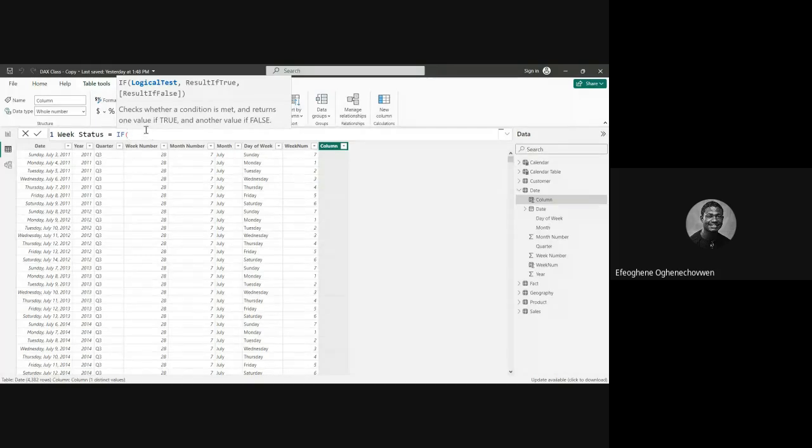So let's proceed. So the first logical function, understanding the argument is very, very important. Understand it at a very basic level so that when you begin to write advanced DAX functions, you understand what each argument is within a function. So let me walk through the explanation. So the if function, the first argument, you write your logical test. It checks whether a condition is met and then returns one value if true and another value if false.